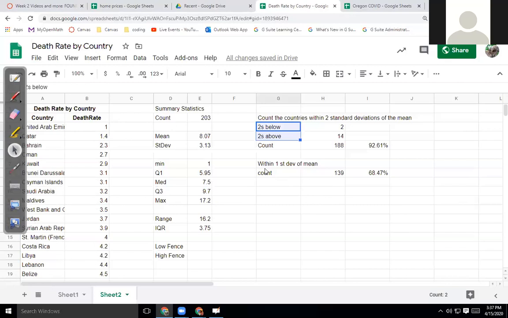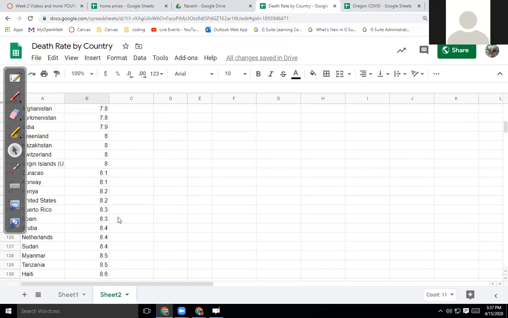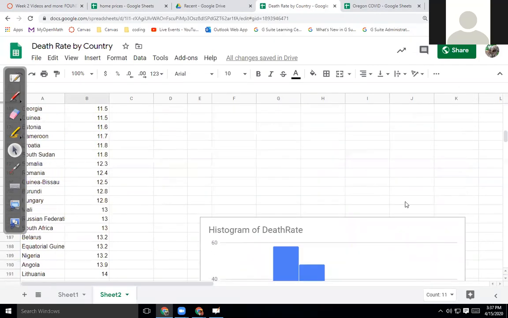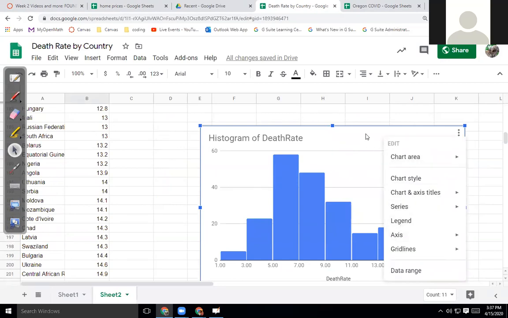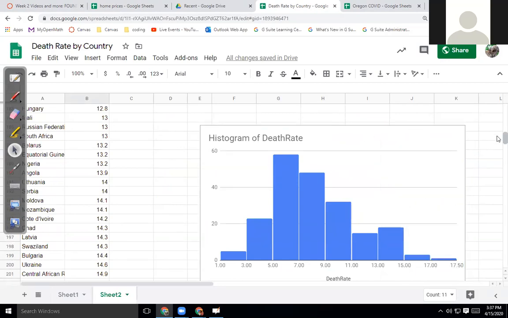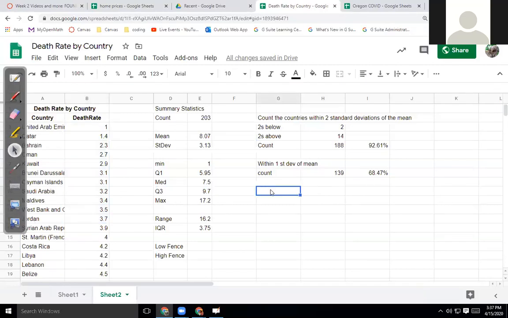So when we're trying to describe a data set to someone, just showing them the numbers is useless. Charts help. So let me move this chart. Can I cut and paste you? Let's try. Don't know if that works.